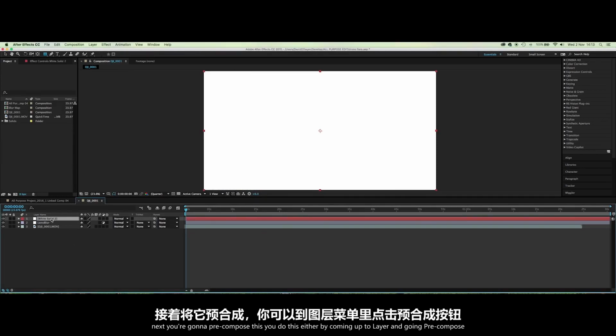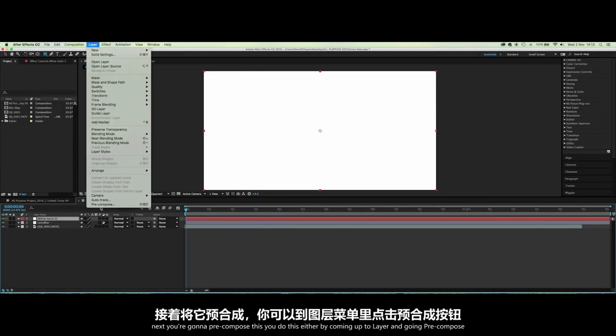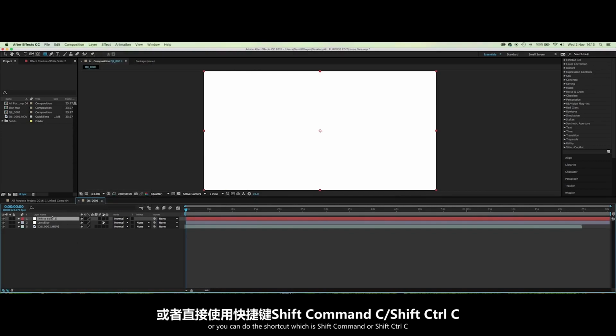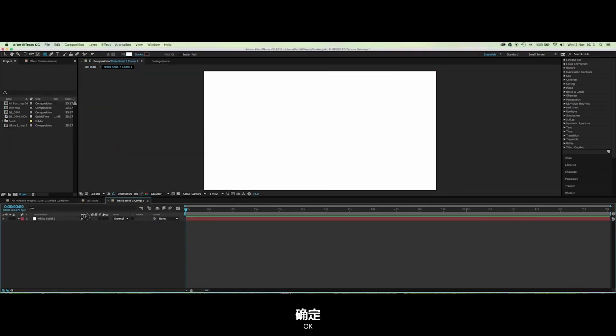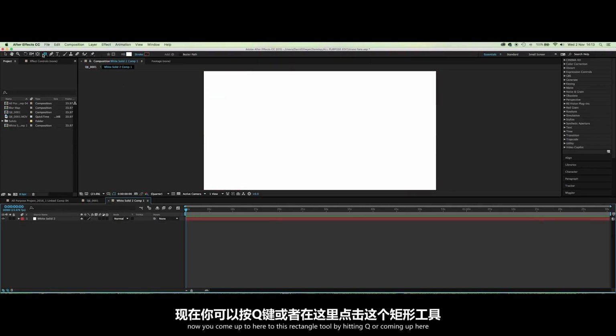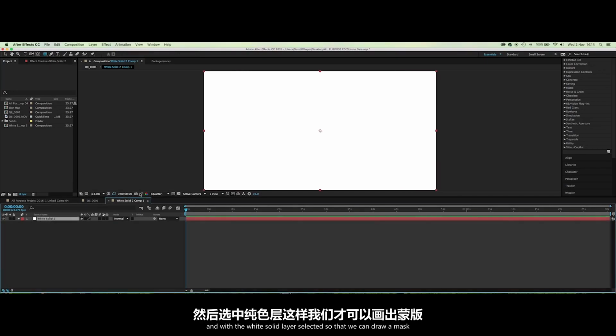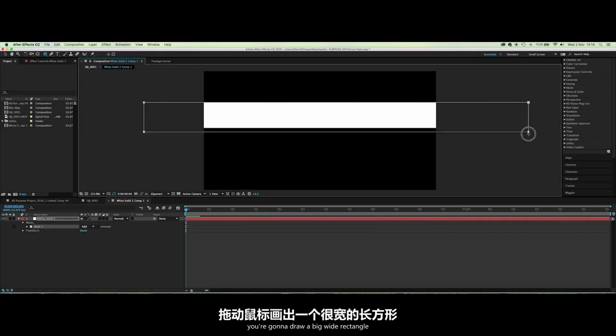Next you're going to pre-compose this. You can do this either by coming up to layer and going pre-compose, or you can just do the shortcut, which is Shift Command or Shift Control and C, and make sure you have move all attributes into new composition ticked. Okay, and there you go, your solid has been moved into a pre-comp. Now you come up to this rectangle tool by hitting Q or coming up here, and with the white solid layer selected so that we can draw a mask, you're going to draw a big wide rectangle.